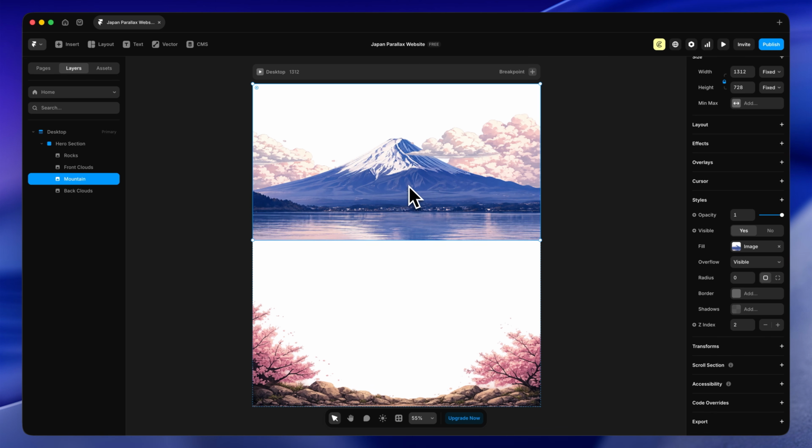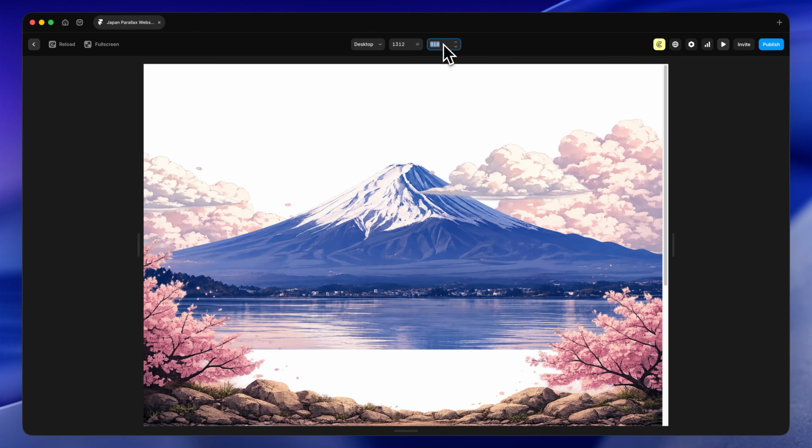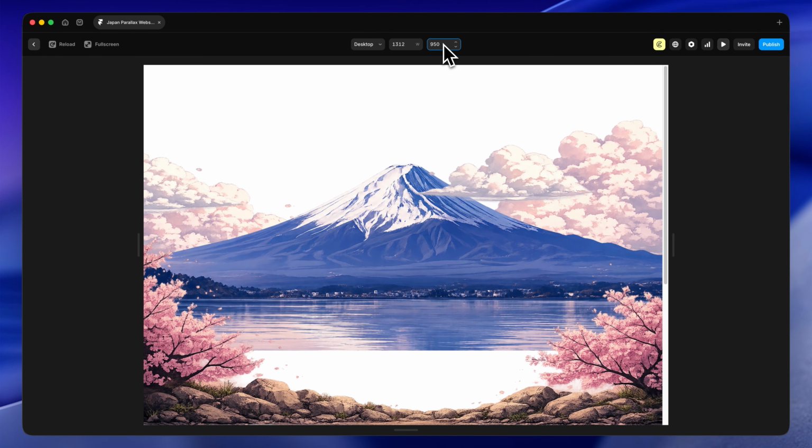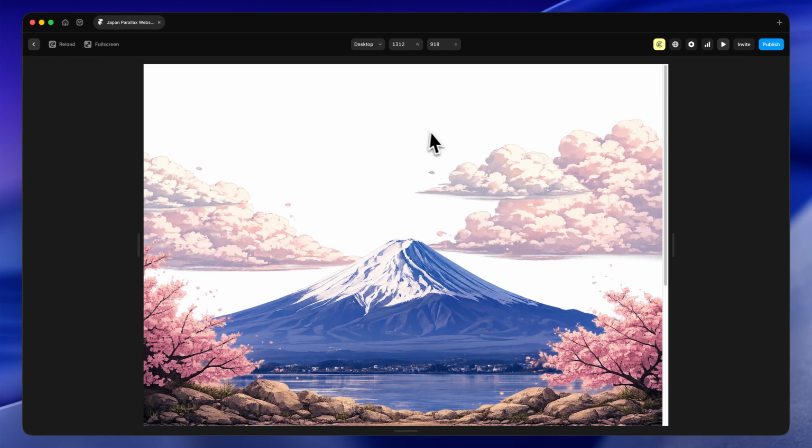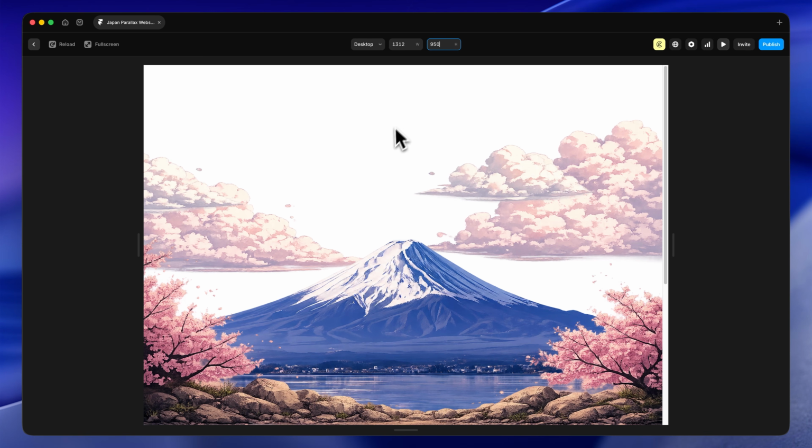Now for the mountain, I'm going to go to preview and I'm just going to set it to 950, which is like the average largest for a view. And I'm going to make sure that at 950, this mountain is down below these rocks. So we'll just slide that down. Same thing. Okay, that looks good. So from here, we can decide how far down we want this. I'm going to push the mountain down just a hair more.